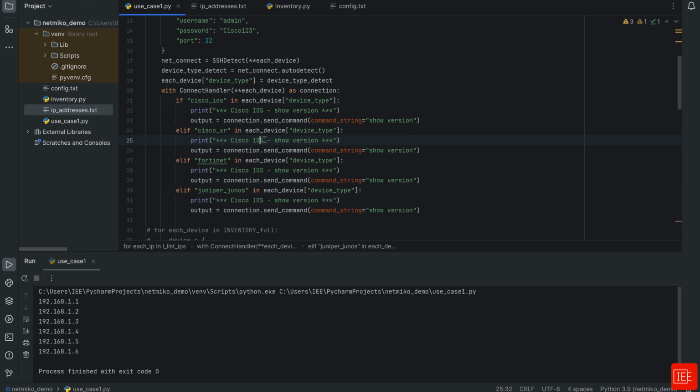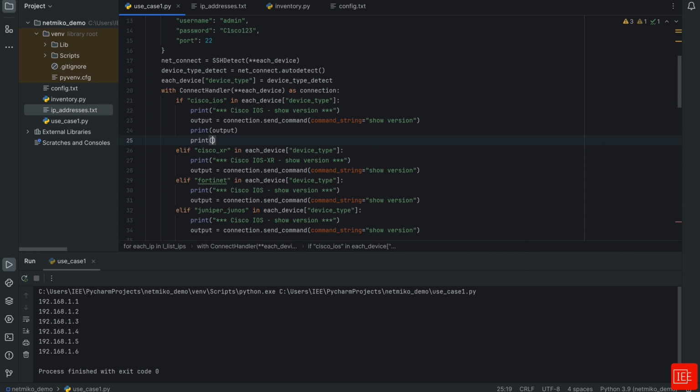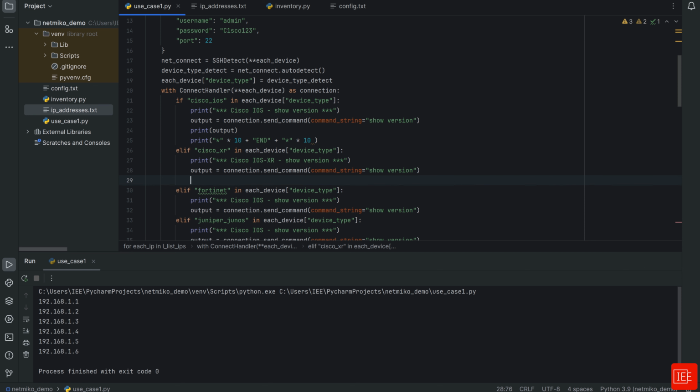So here we're going to say Cisco IOS-XR. And again, the command is going to be the same. And also, I forgot to print the output. So I'm going to say print output. And I'm going to print an end statement. And I'm going to do the same for every section.